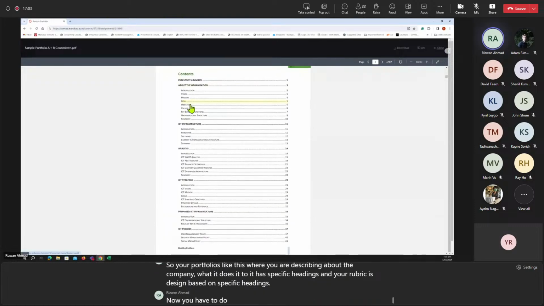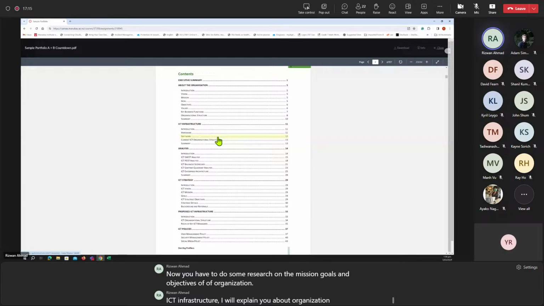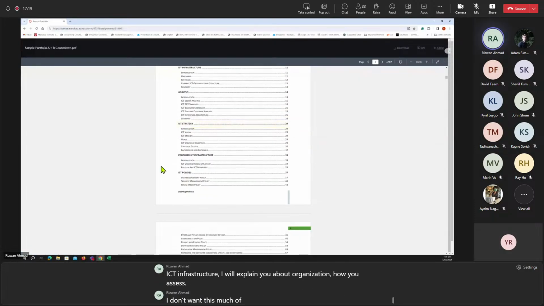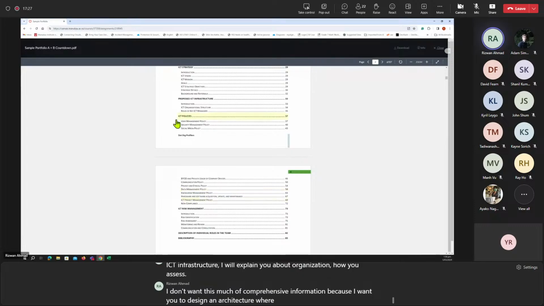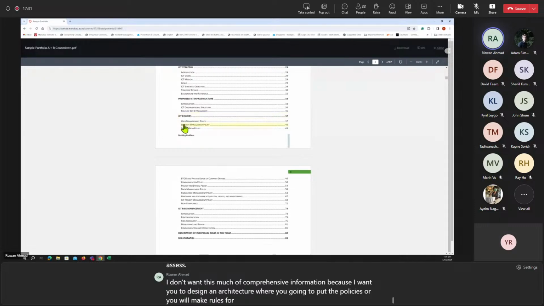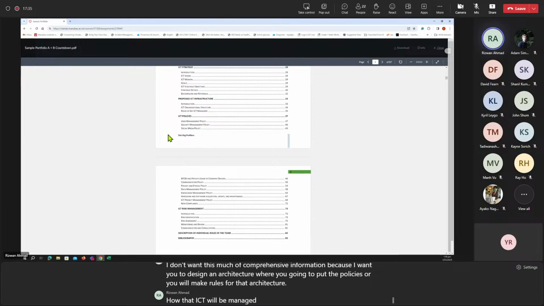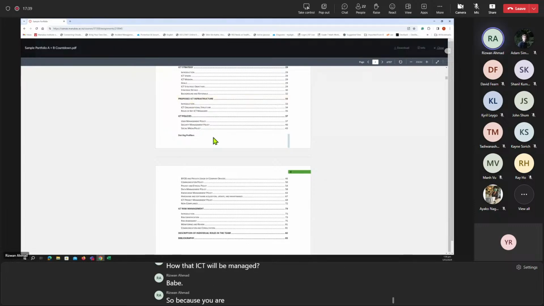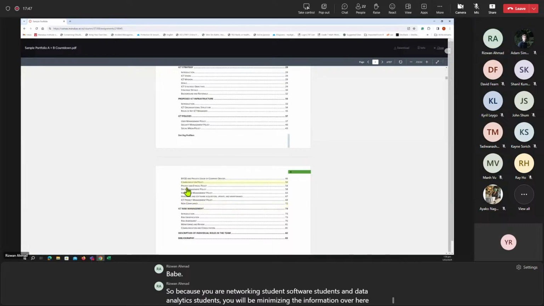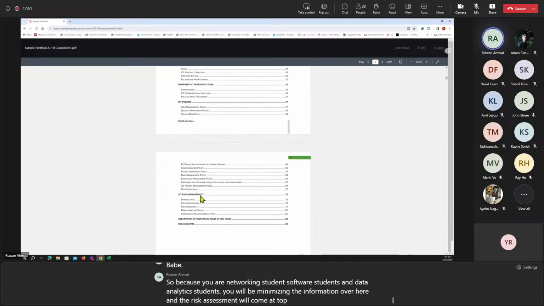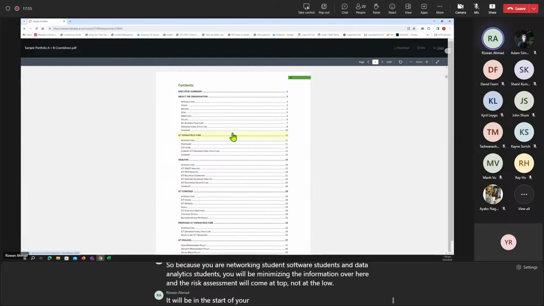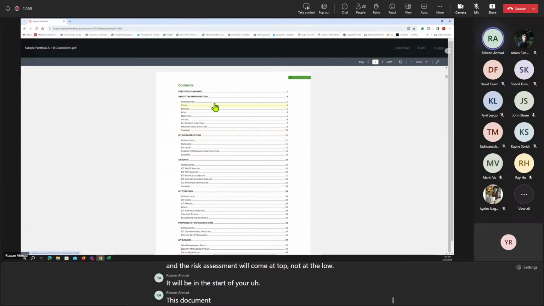Now you have to do some research on the mission, goals, and objectives of the organization, and its ICT infrastructure. I will explain how you assess the organization. I don't want this much comprehensive information, because I want you to design an architecture where you're going to put the policies or make rules for that architecture, and how that ICT will be managed. Because you are networking students, software students, and data analytics students, you will be minimizing the information over here, and the risk assessment will come at the top, not at the bottom. It will be at the start of this document. Okay. So I'll tell you all these things together.